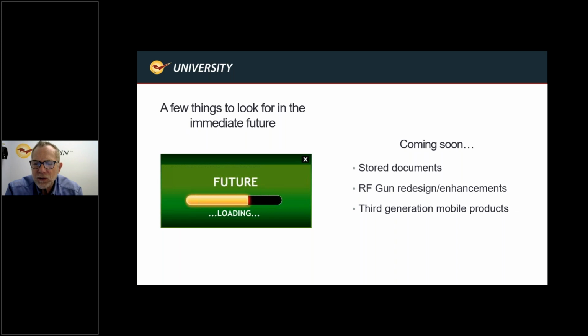Next is document storage. So we're going to have some stored documents, and we currently have this running in a couple of stores. It will be something that will be rolling out in the future. And then lastly, the 3rd generation mobile products. So we have a number of different mobile products currently. We've got generation 1, 2, and now we're on our 3rd generation. Trying to keep up with that technology and all the changing attributes is not easy because they're constantly being replaced.